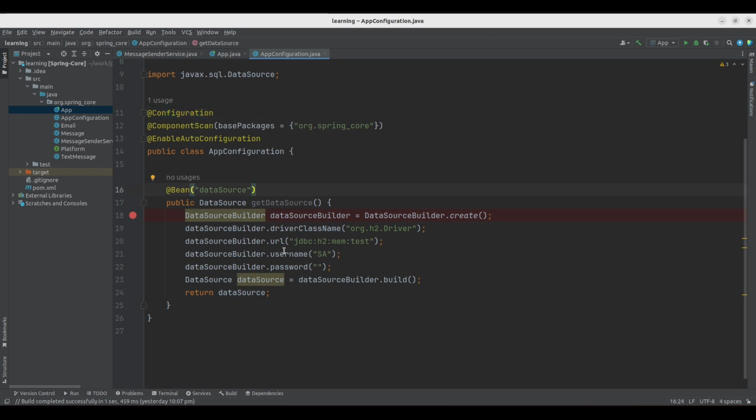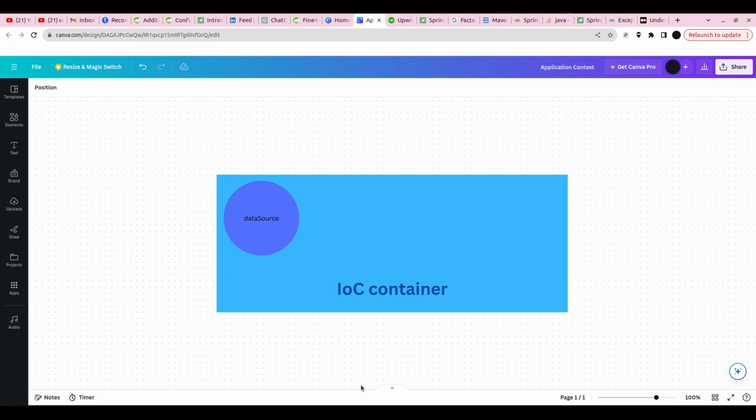So here I have created a getDataSource method and it will return a data source object, and here I have written the @bean annotation, and this data source is the ID of that bean. Whenever we write @bean on top of any method, Spring is going to create the object of that and it will be inside the IOC container of Spring.